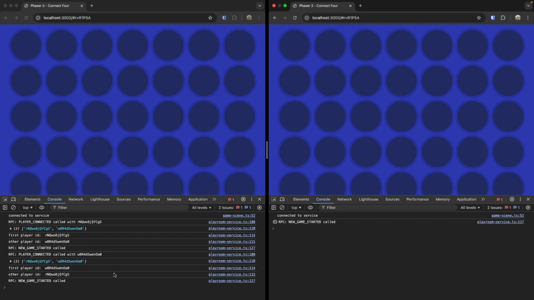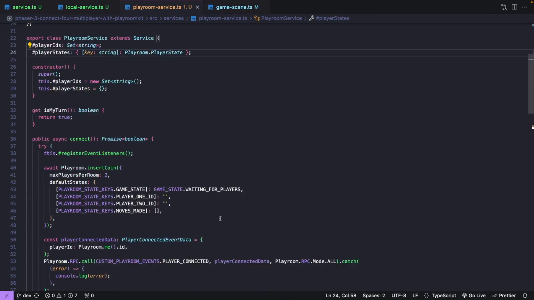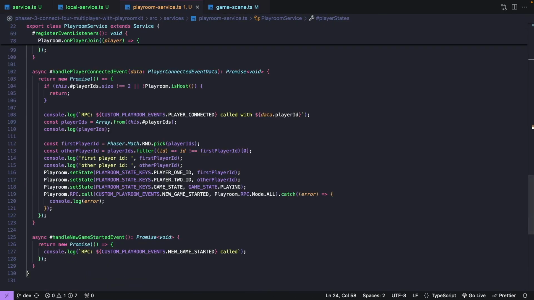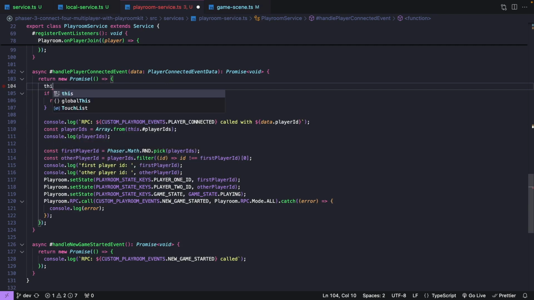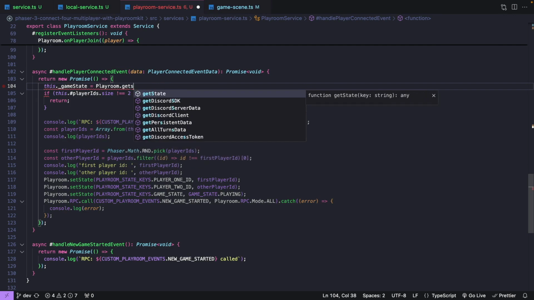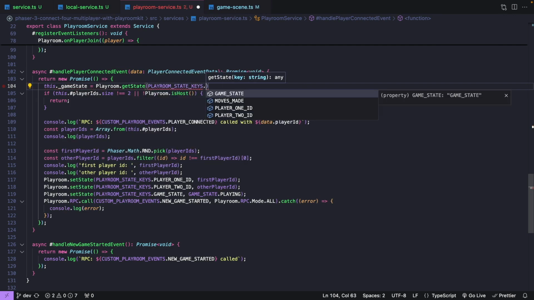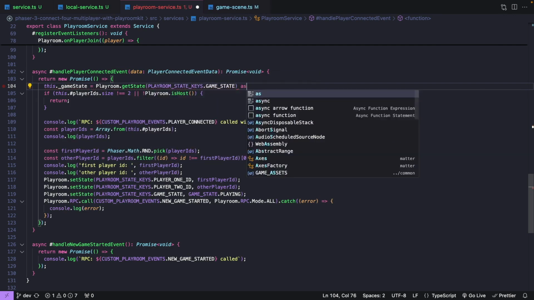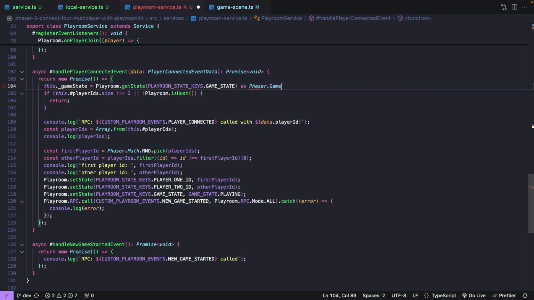Now we'll want to add in logic to keep track of our game state, and if our game is already started, we'll want to do different logic than start our new game. So if we come back to our code, let's come down to our handle player connected event. All right, so to fix that issue, we need to update our local instance of our game state. To do that, we want to grab that from our Playroom state. So we're going to do this, we'll set our game state equal to Playroom, we'll do get state. Let's grab our Playroom state keys, game state, and we'll do as game state.